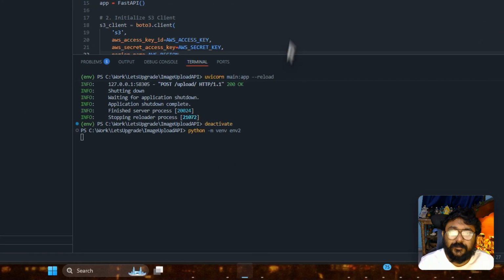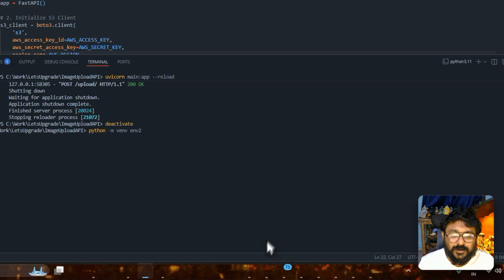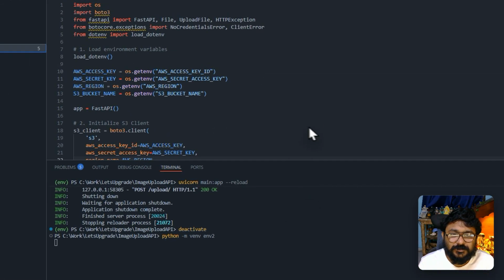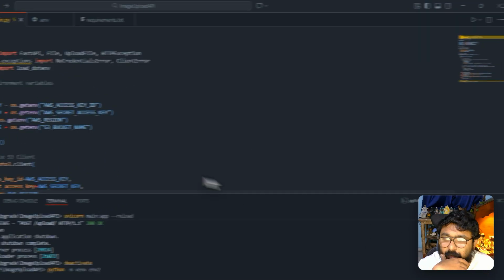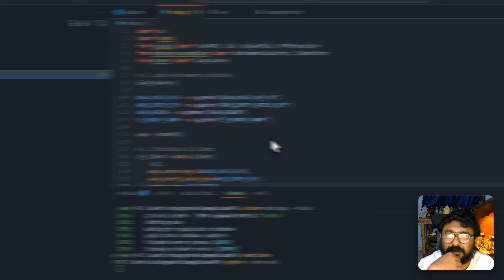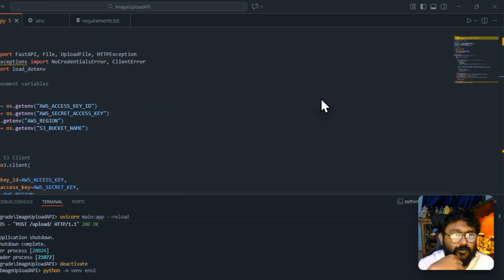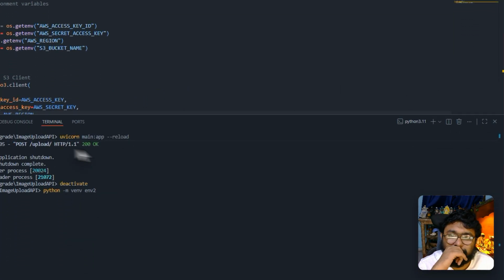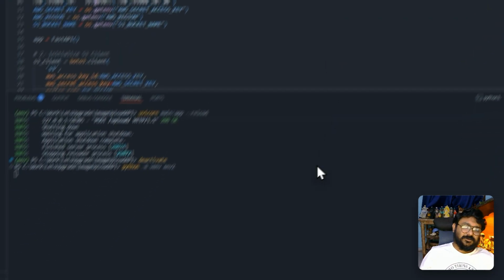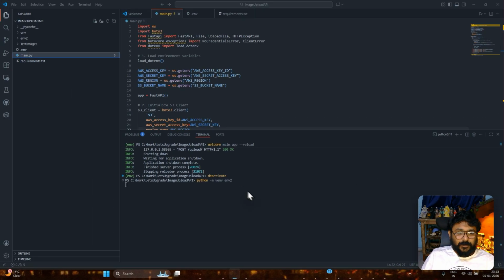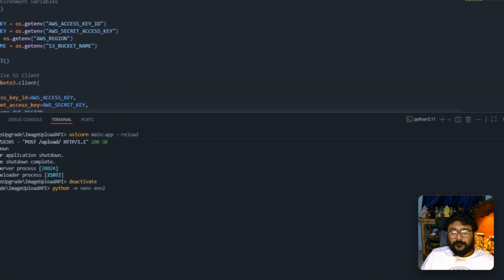Now with the second image, my server is running, right? So I'm just going to change this image and upload. Now come over here and refresh. This is the image that has come up, and I'll download it. Let's verify that. Brilliant. So this is pretty much it on how you upload an image directly to S3.